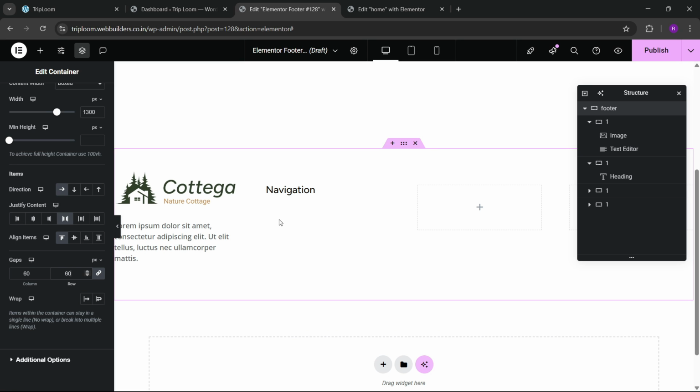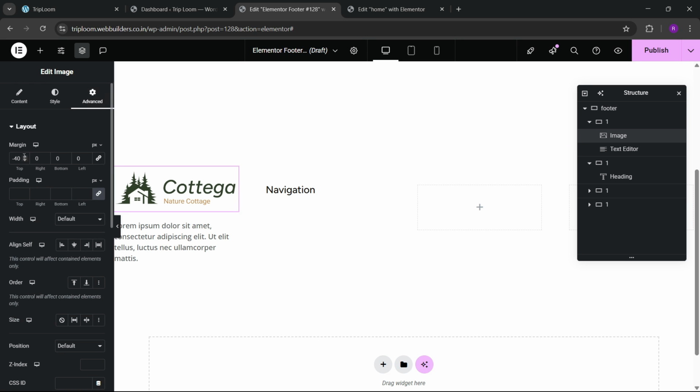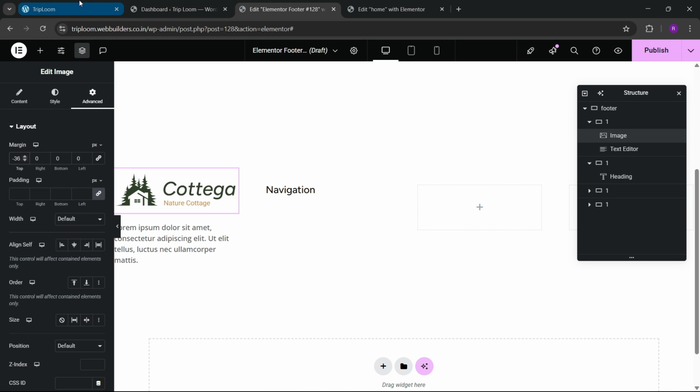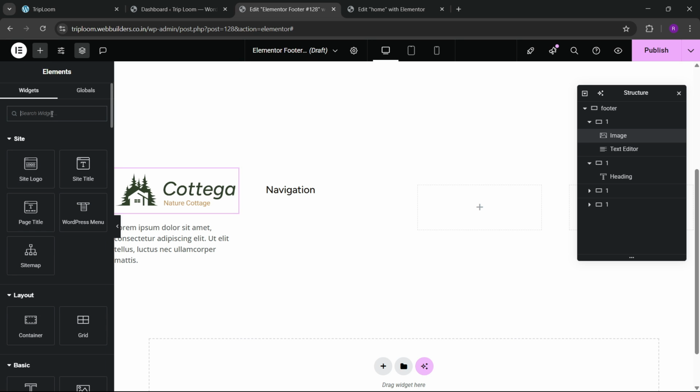Okay, so let's go to this navigation. Here we have this, so okay, this is done. Now we're gonna add this. So for that we're gonna add the links here.